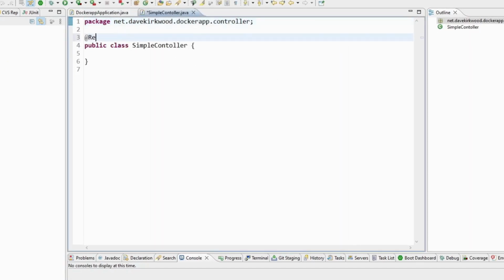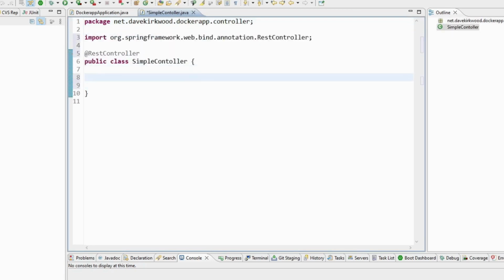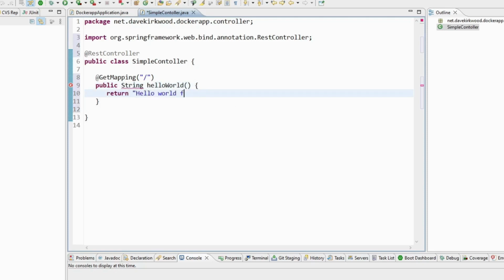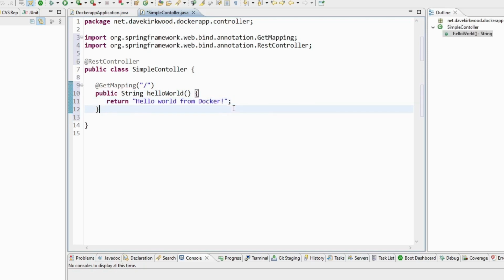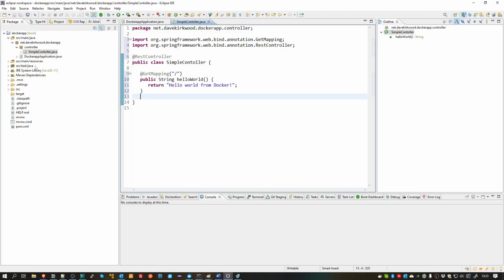I'm going to annotate that with RestController. That's the Spring annotation. And then I'm going to say GetMapping. I'm going to map this method that I'm going to write to just the root folder. And the method, public String, I'm just going to call it helloWorld, is just going to return the string "hello world from Docker". Control Shift and O in Eclipse to fix the imports. And that's my Spring application.